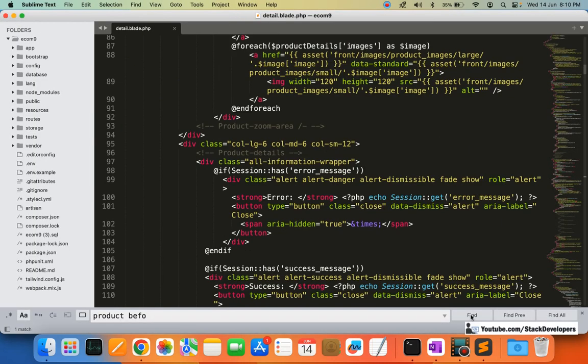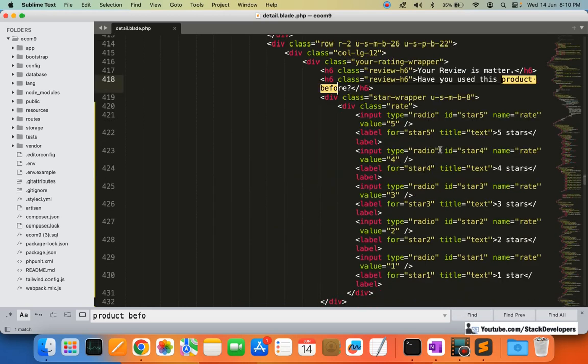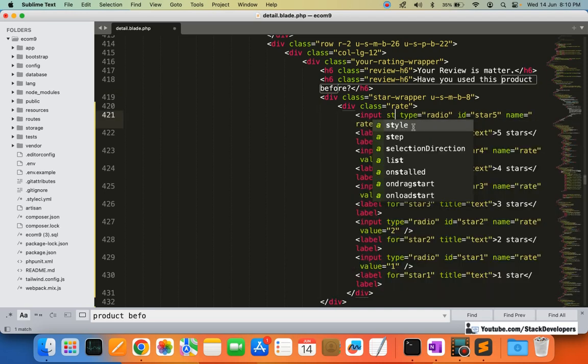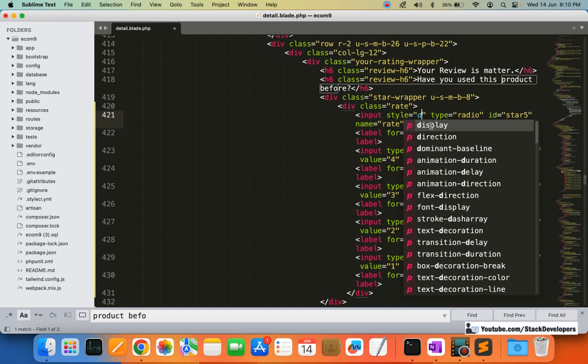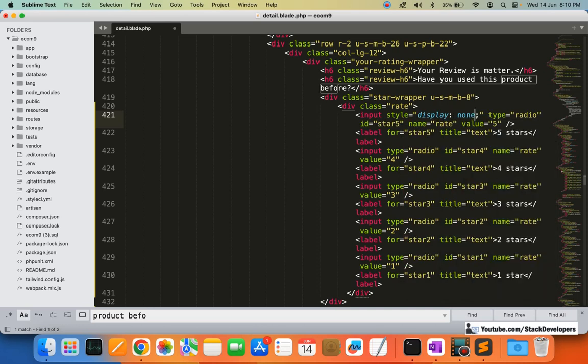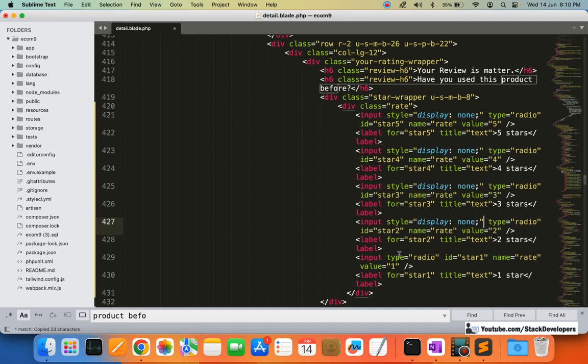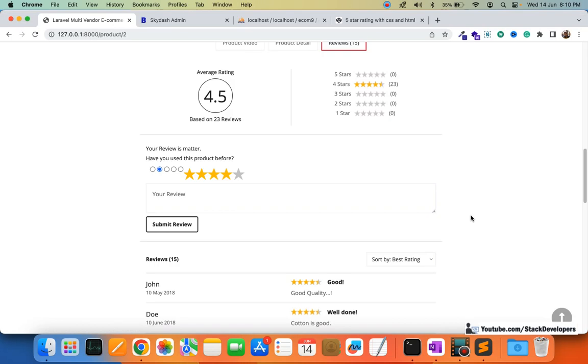Okay, so let's come there, and what we are going to do here, I am going to disable this input type, because here we are not required to display this at all. Okay, so this is the best solution. See, this one is not required. We are going to disable all this input, only the star rating will be visible.